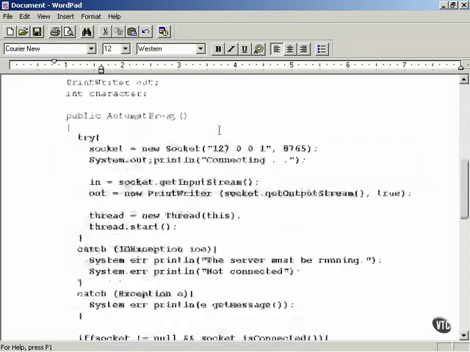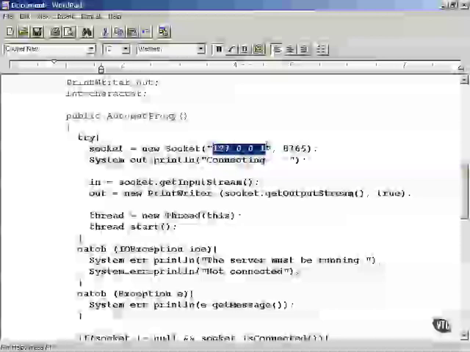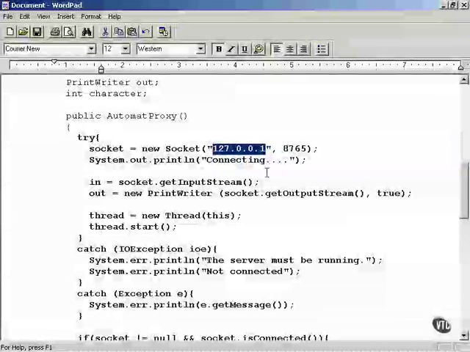The big issue in the Automat Proxy class is, of course, connecting to the server on the internet. It's going to create a new Java socket, looking for that port. That was the port we used in the server, and I'm going to use this IP address. This IP address just means the local machine. You can use any IP address you want, so you're connecting over the internet from the proxy to the server, printing out a message, connecting.